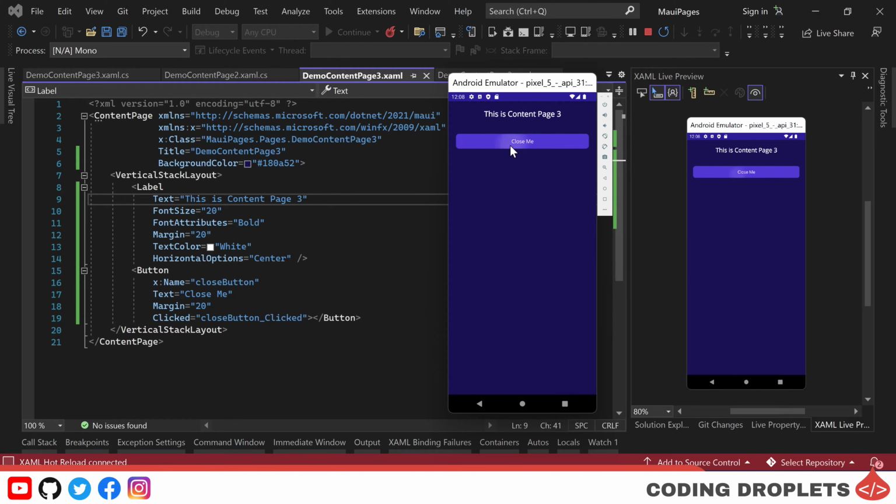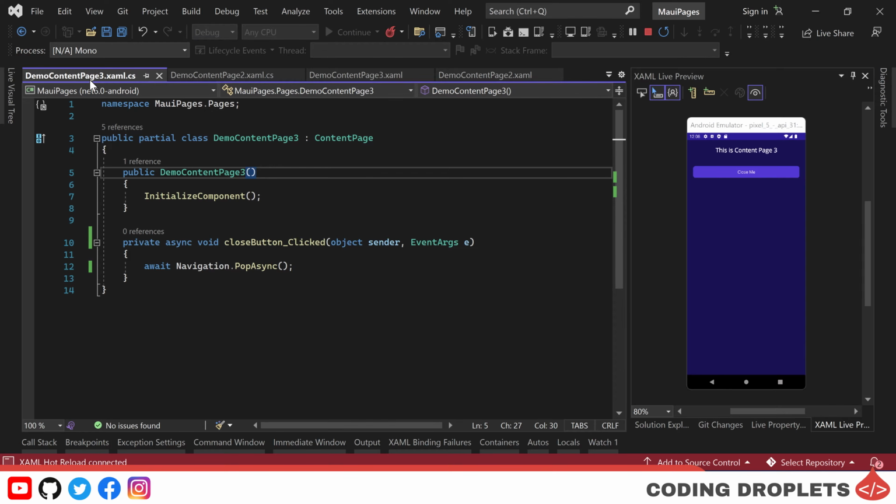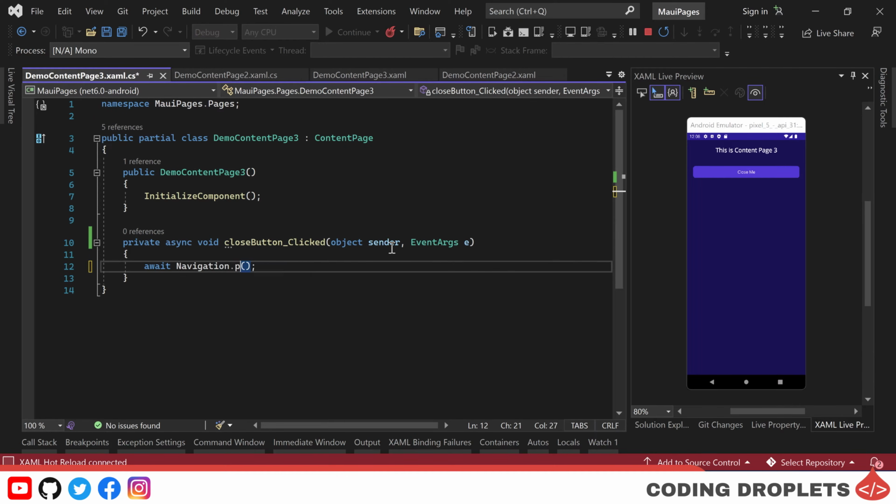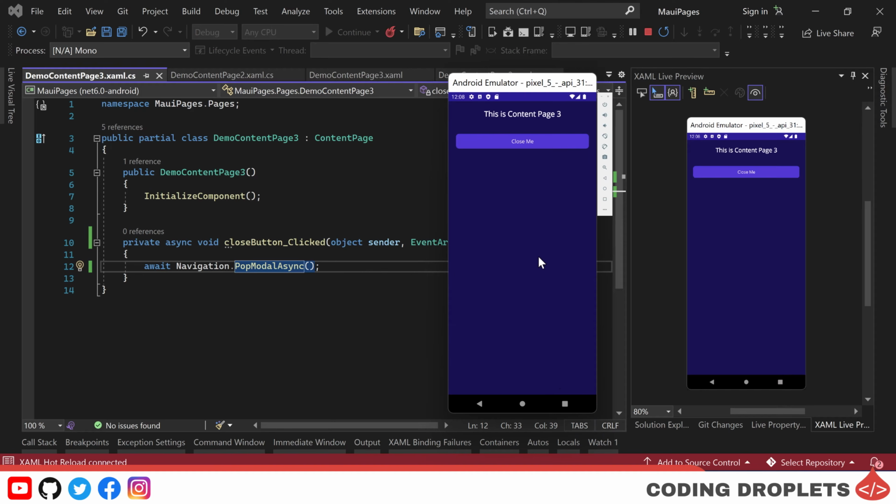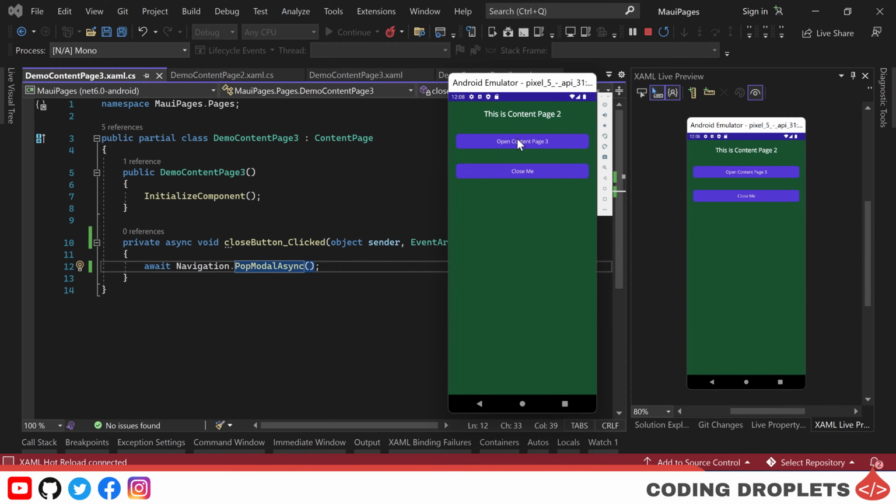Close me button should close now. I think some mistake happened. Let me check the button click event. Sorry, it should be PopModalAsync. Just clicking hot reload to apply the changes. Now the close me button closed ContentPage3.